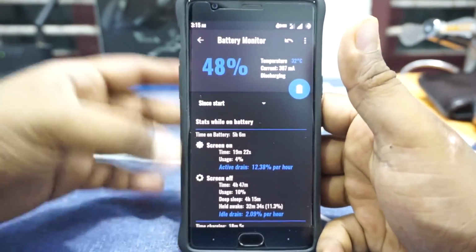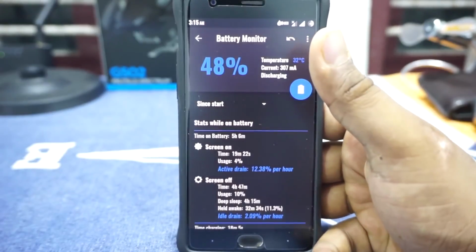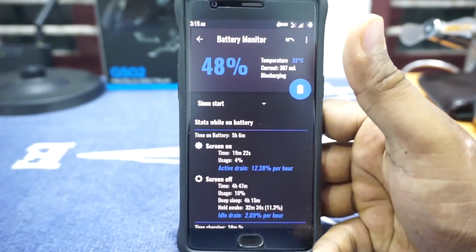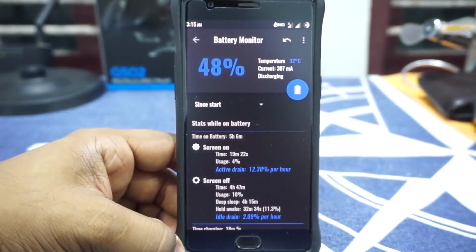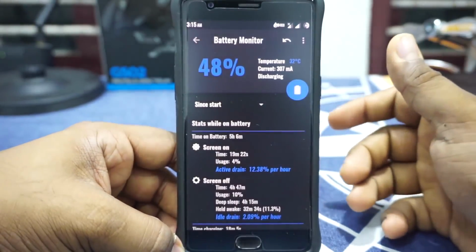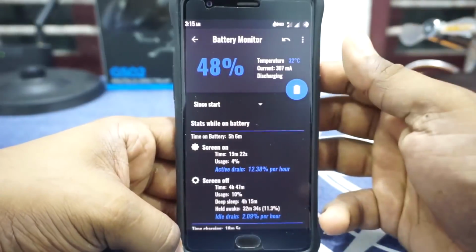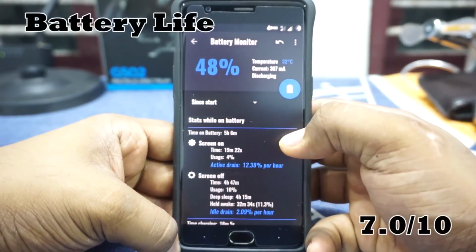Idle drain is not as spectacular as what I've been getting with the active drain, but I was still getting about 1.6 to 1.8%, which doesn't seem like a lot, but hey, that is something. You can probably use a Drainify profile or something like that to get the idle drain down, but I didn't do that. Overall, battery life is pretty great. I'm gonna give it a 7 out of 10 for battery life.